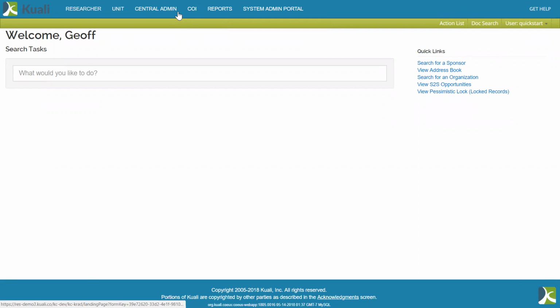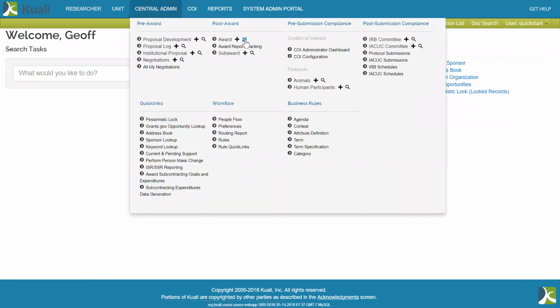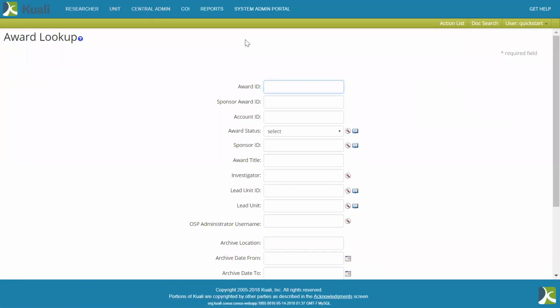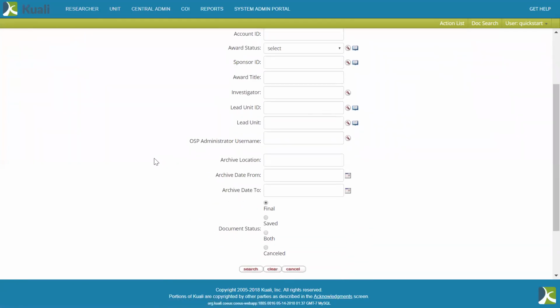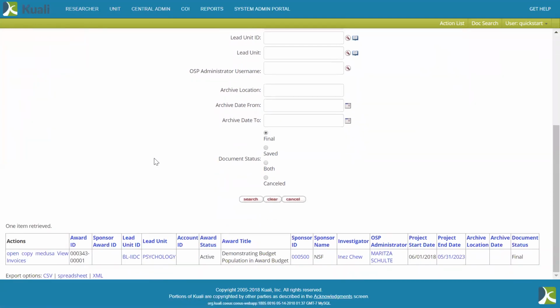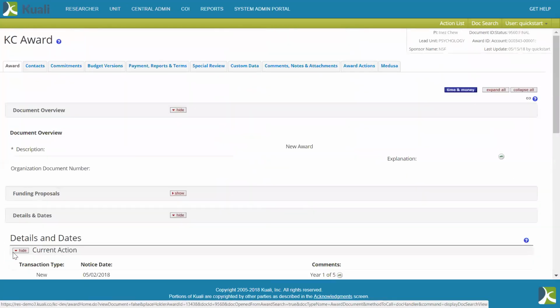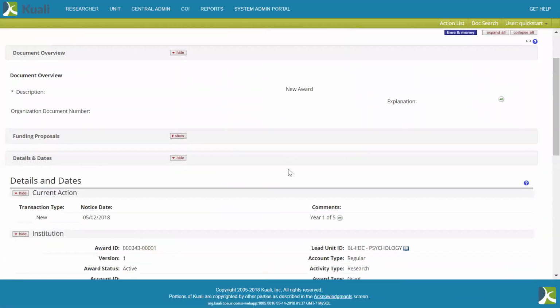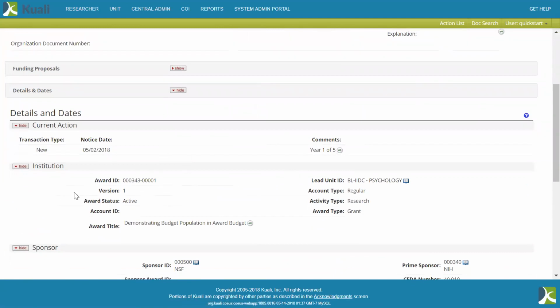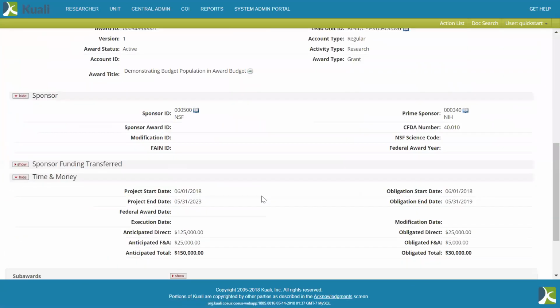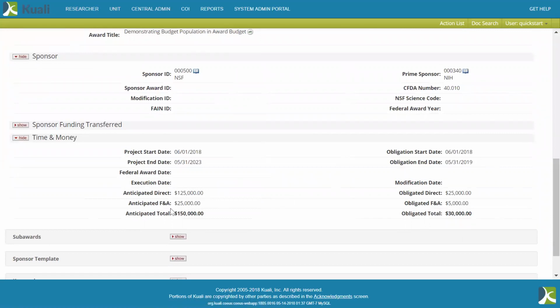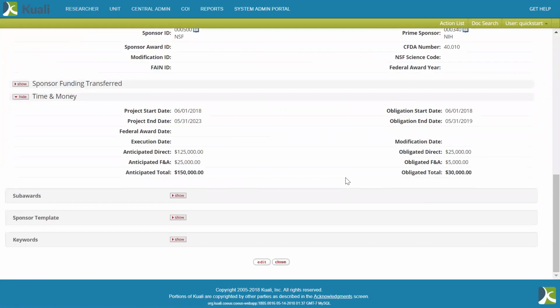So we're going to go to Central Admin, and we are going to search for our award document. I know my award number, so I can search for it directly. You can search by any criteria you have based on the modification document you got from the sponsor. So we are going to open our award, and we can scroll down and see we have version 1 of our award. That's great. We can go down and see the funding that we had in place and everything else. That's all good. The first step at the bottom of the screen is going to be to edit our award.